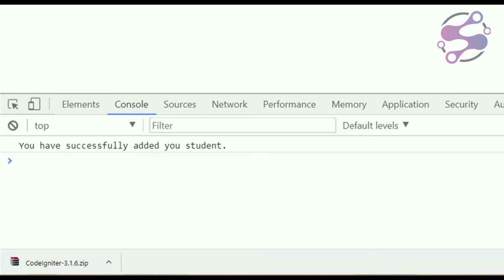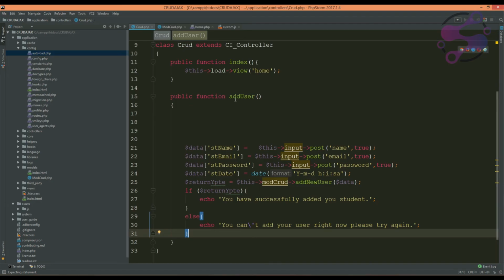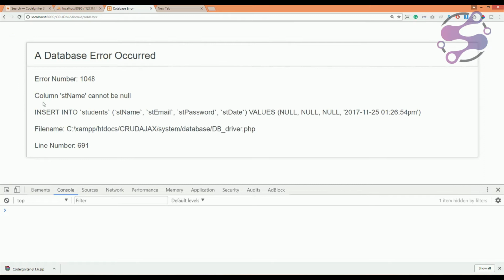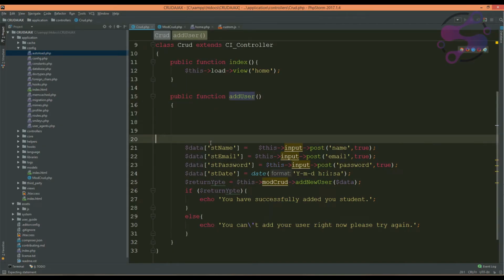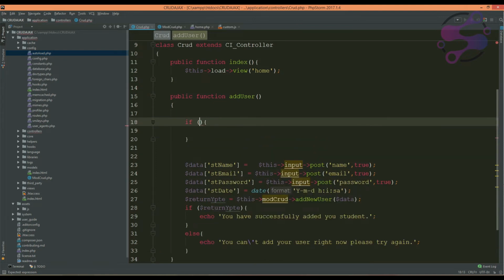Now how can you validate your method if someone calls or accesses your method using your URL? I can also access your URL using this. Now it should say that column name cannot be null. So how can you validate like this? Make sure you use a method. You can validate your server side section like this.